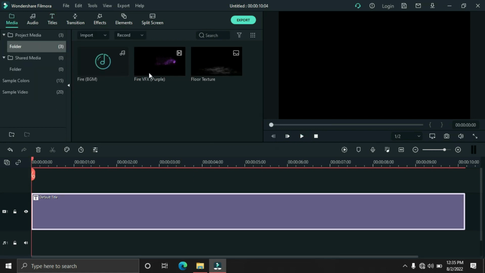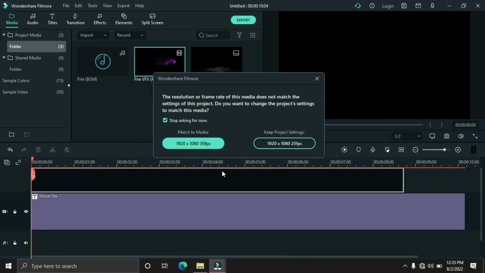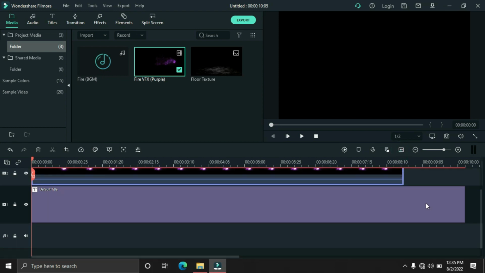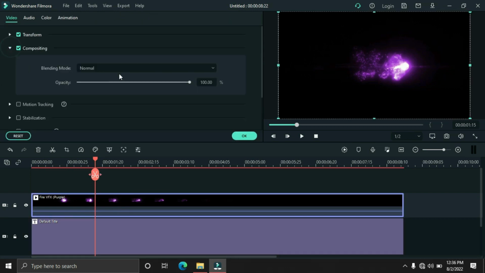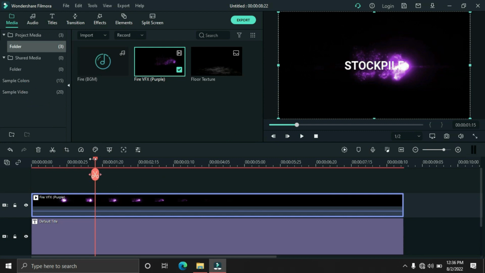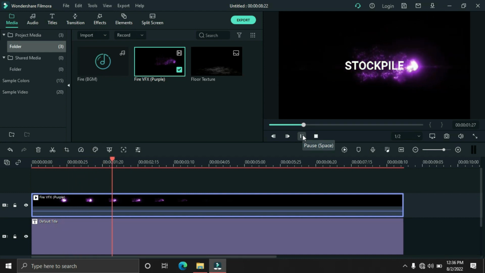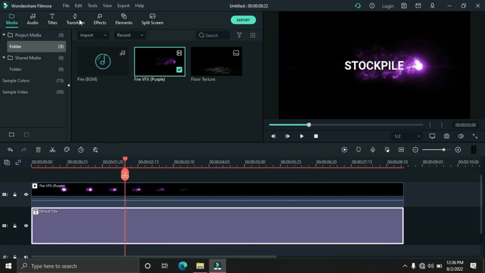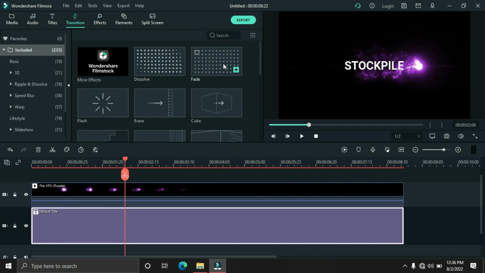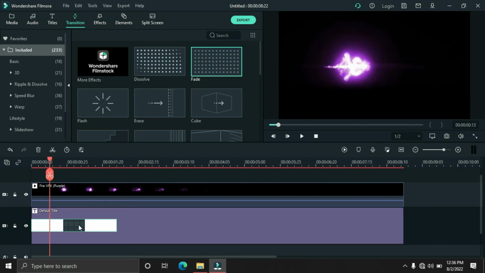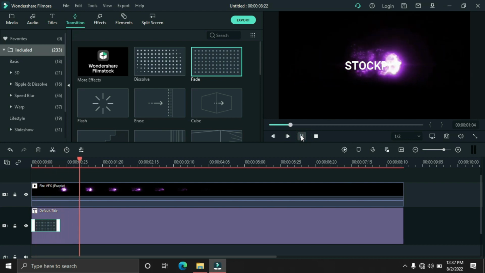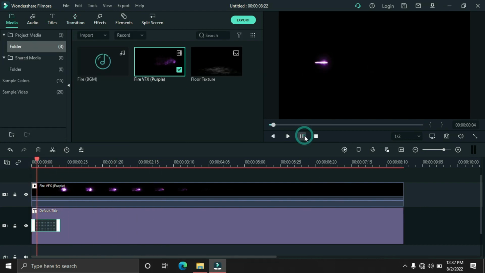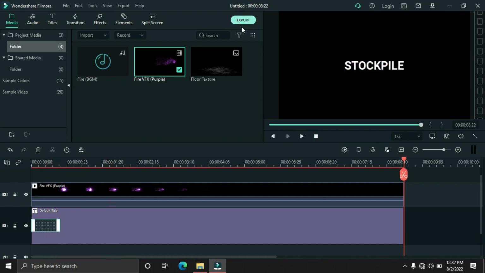Now go to Project Media and drag and drop the fire effect. Double click on the clip, go to blending mode and select lighten. Now go to transition and select fade. Now export this file.